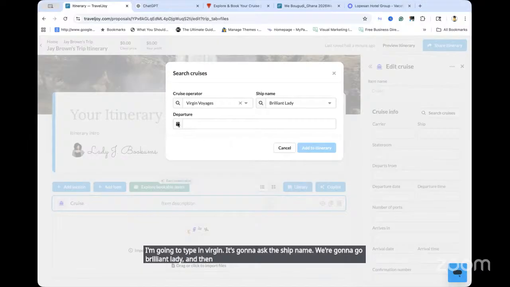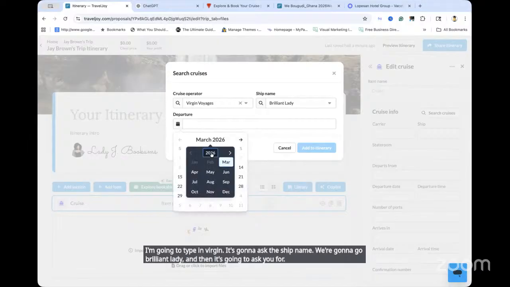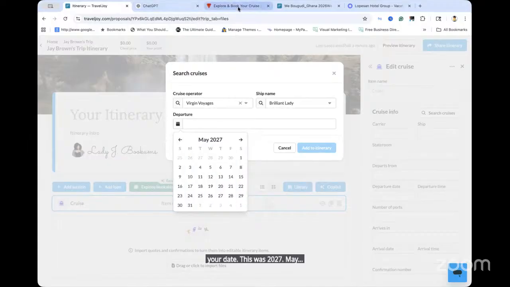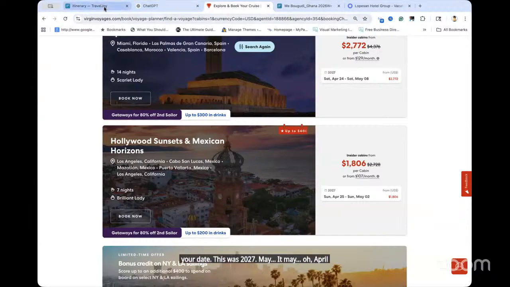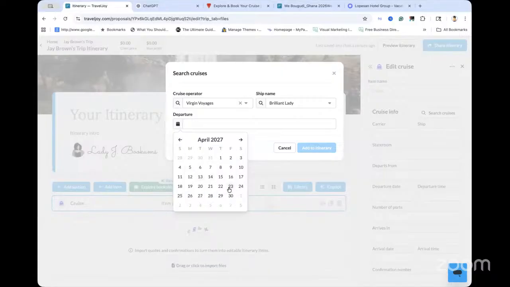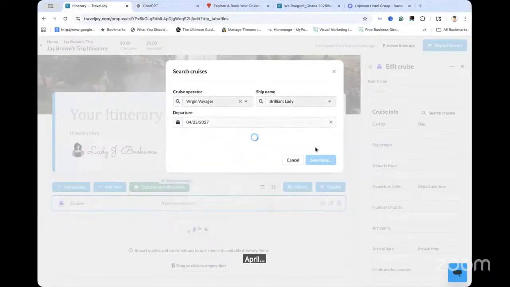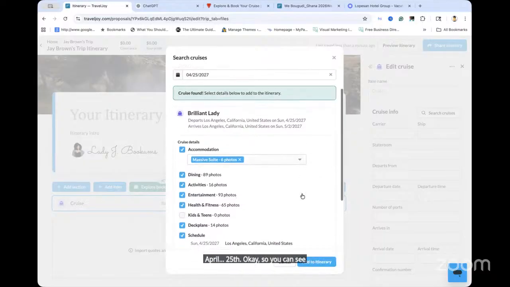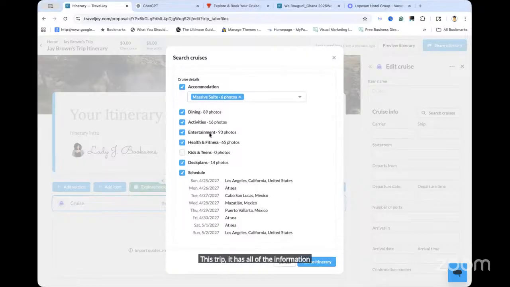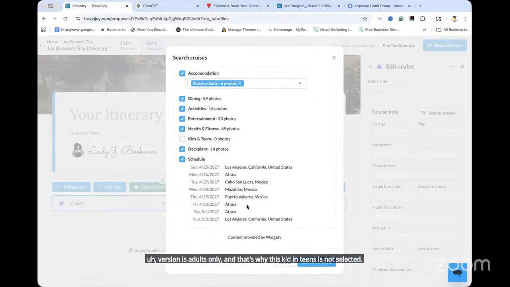And then it's going to ask you for your date. This was 2027, May. Was it May? Oh, April 25th. April 25th. Okay, so you can see that it already pulled up this trip. It has all of the information, the dining, activities, entertainment, health and fitness. Virgin is adults only, and that's why kids and teens is not selected. It also gives you the daily schedule.